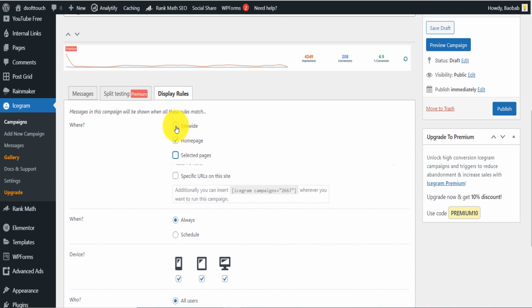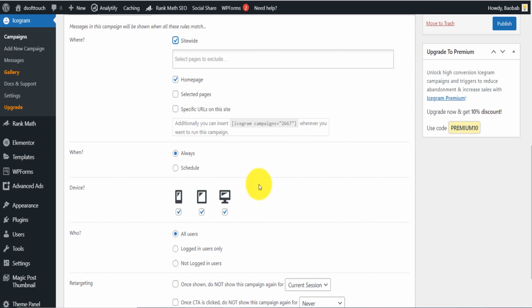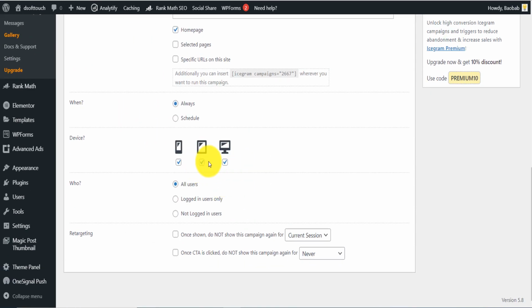You just select whatever you want here. Okay, and then I only want that to appear on desktop and not on mobile. I will unselect these two, and then I'll only leave desktop selected. I only want people to see that once a day, so I will just put that once it's shown for now, do not show that for today again for that specific user.